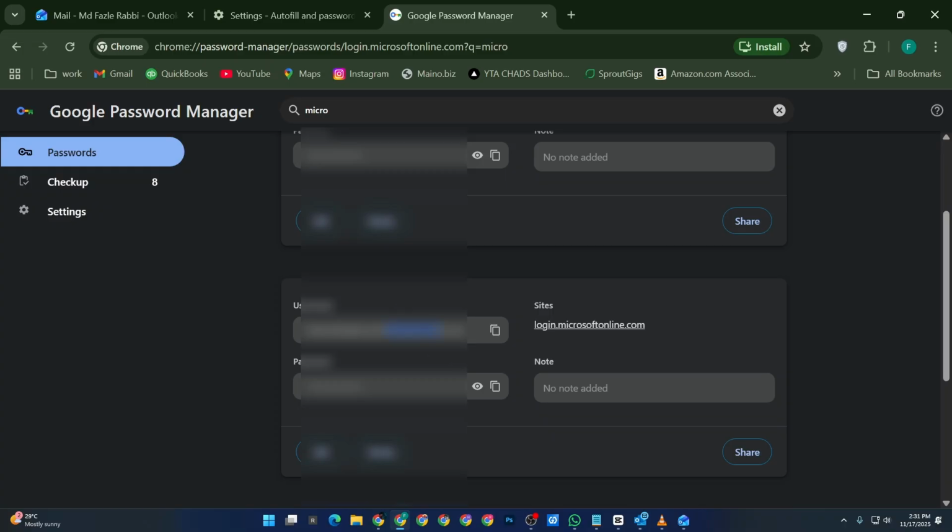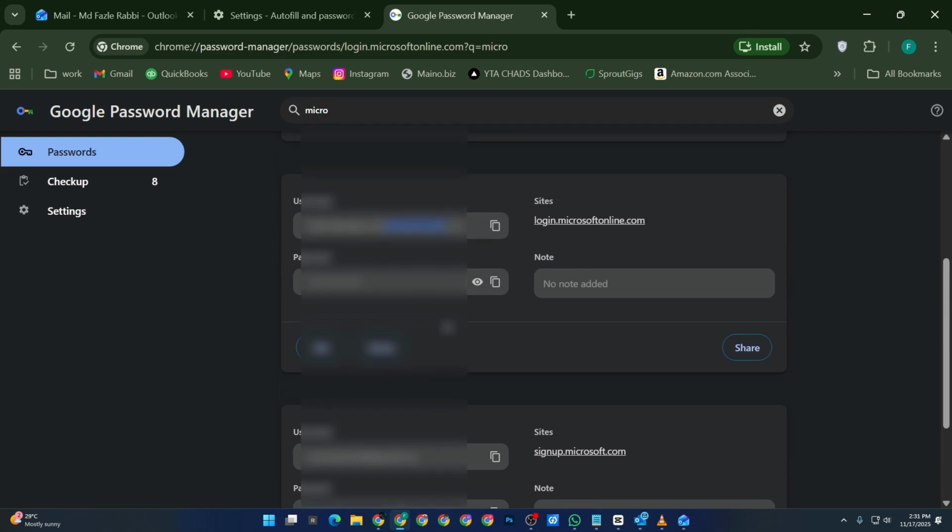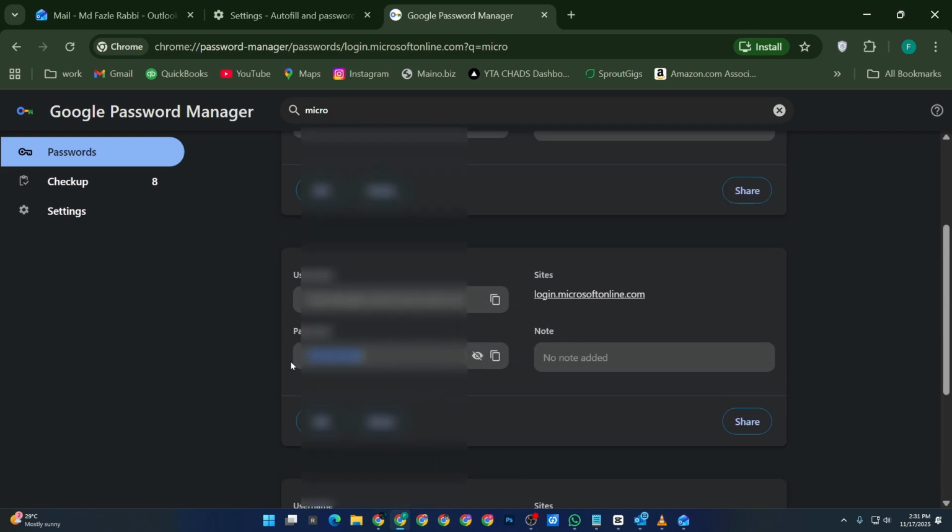You'll see your email and a hidden password. Simply click the Show Password icon to reveal it. You can also copy it if needed or make changes that will update directly to your account. And that's how you find your email password for Outlook using either the Outlook app or your browser's password manager.